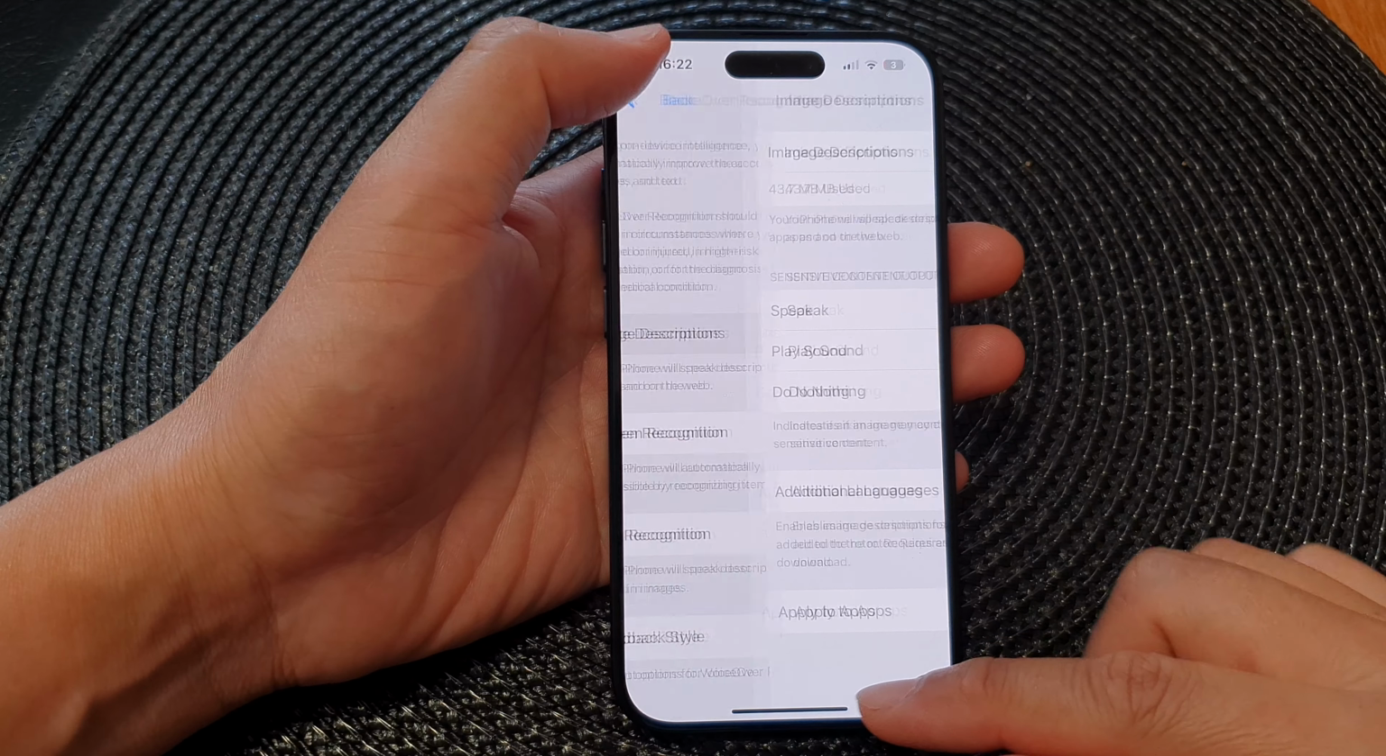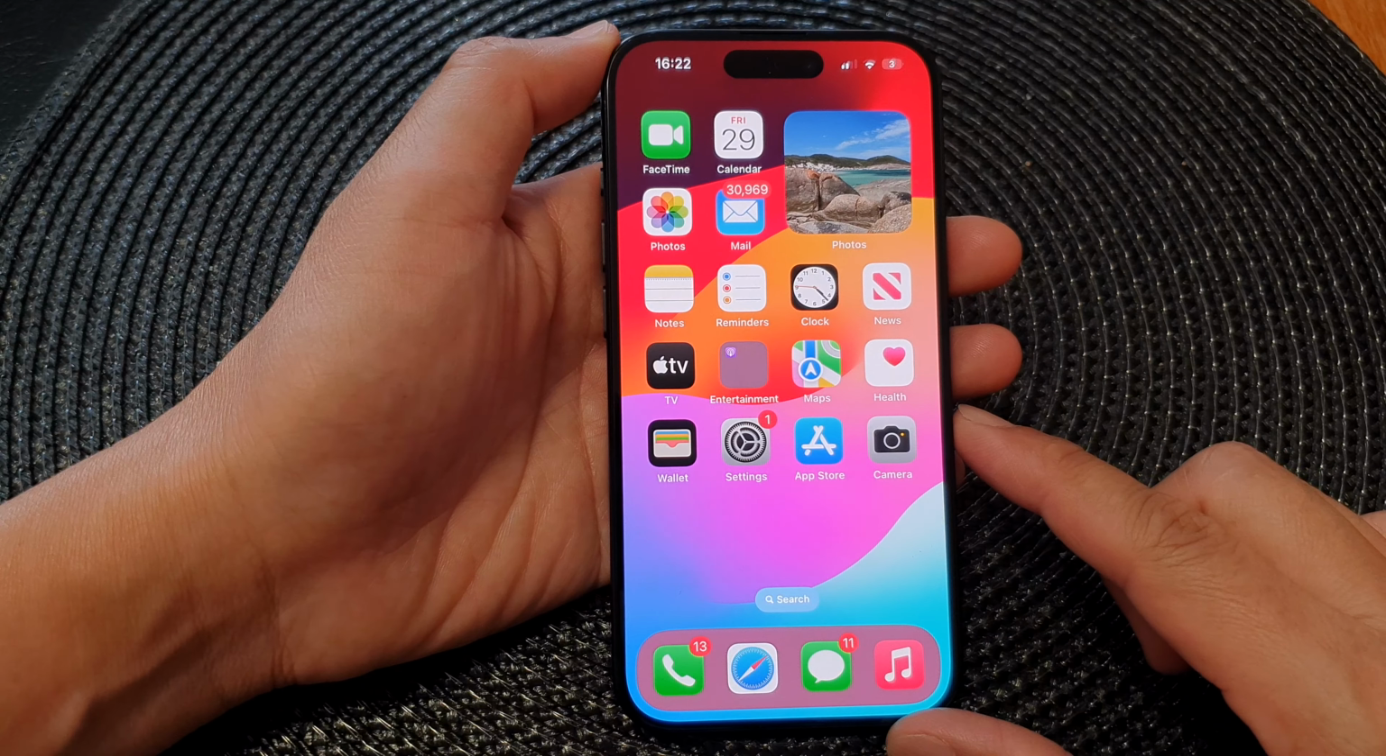After that, you can tap on the back key or swipe up to go back to the home screen.